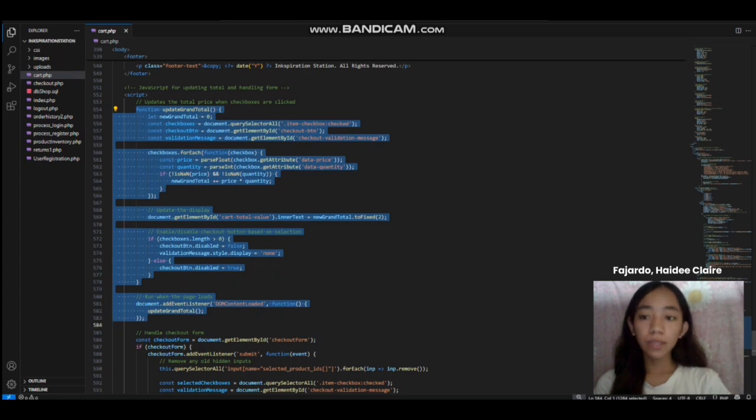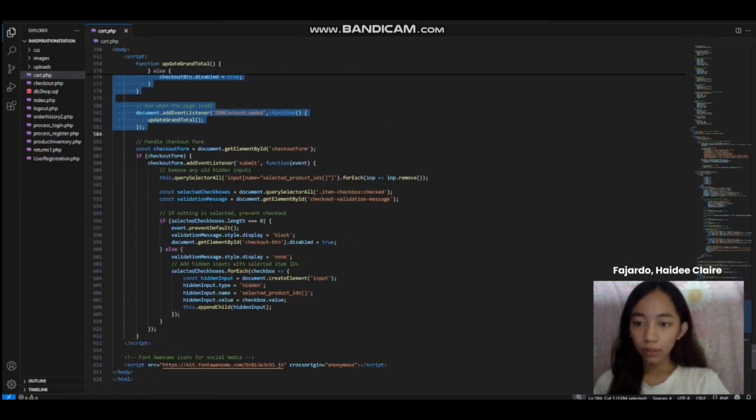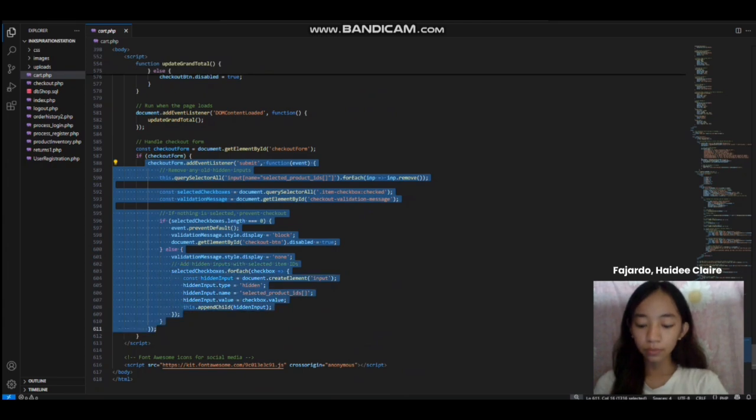So this function, which is the update grand total, calculates the grand total of only the selected items by multiplying each item's price and quantity and updating the display accordingly. It also enables or disables the checkout button based on whether any items are selected and shows or hides a validation message when appropriate.